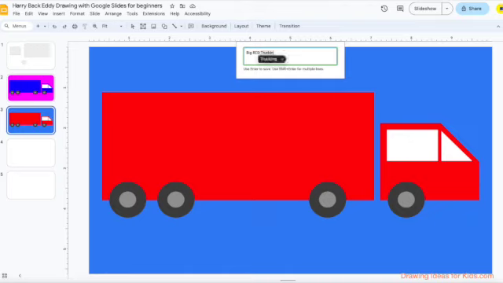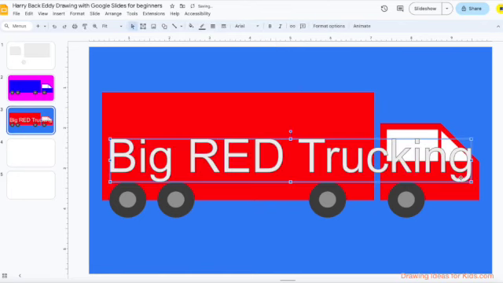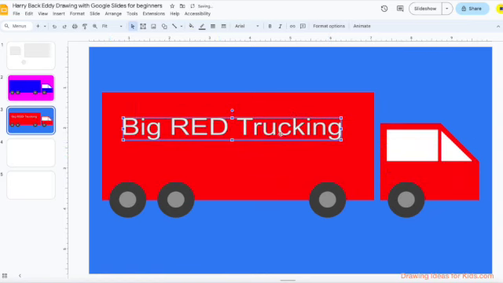And the reason I like to use word art is because you can resize, and it's really good for kind of logos and stuff like that, and you can change the color and the text. If you use text, you can't resize like I'm going to do right here. Zoop. Big Red Trucking.